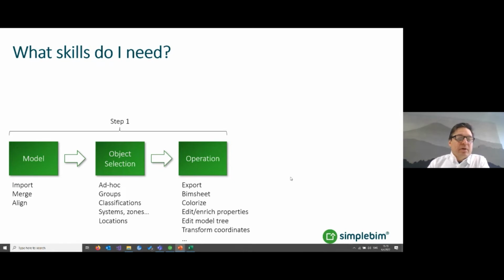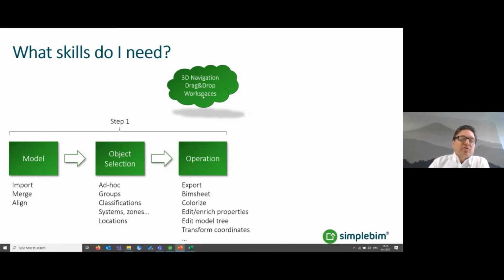And this is step 1 of what I showed earlier. So this is what you do in the Simplebim user interface. And to use the Simplebim user interface, you need to master how to navigate the 3D, drag and drop, workspaces and so on. Things that you need to know when you are using the Simplebim user interface.